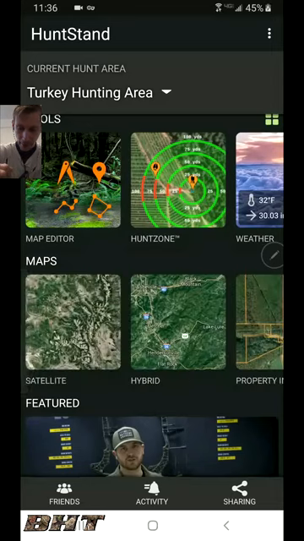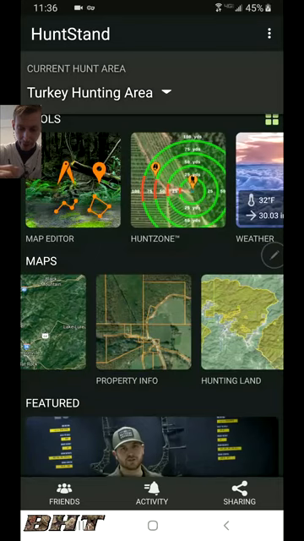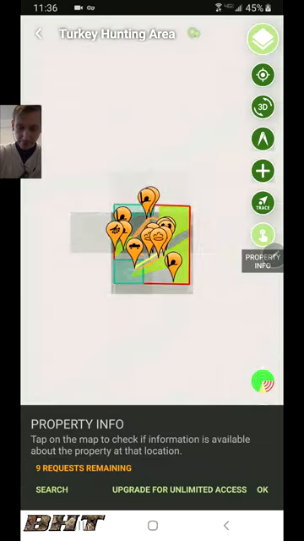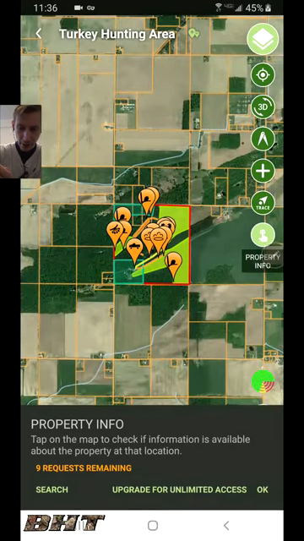There is one exception that I have found: the property info. With the property info, you click on that, it brings up all these nice little orange lines. Now, this right here says I have 9 requests remaining. You get a total of 10 requests every month. That month starts from the day you sign up with your account. Again, the account is totally free. You don't have to pay for that. So you can find information right over in these areas.